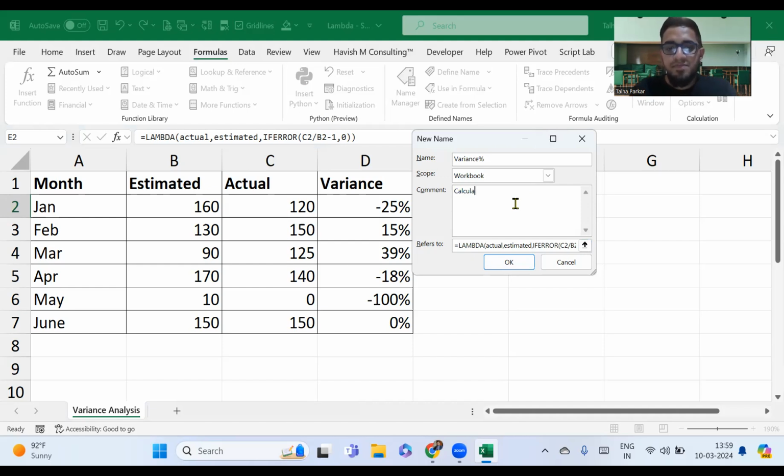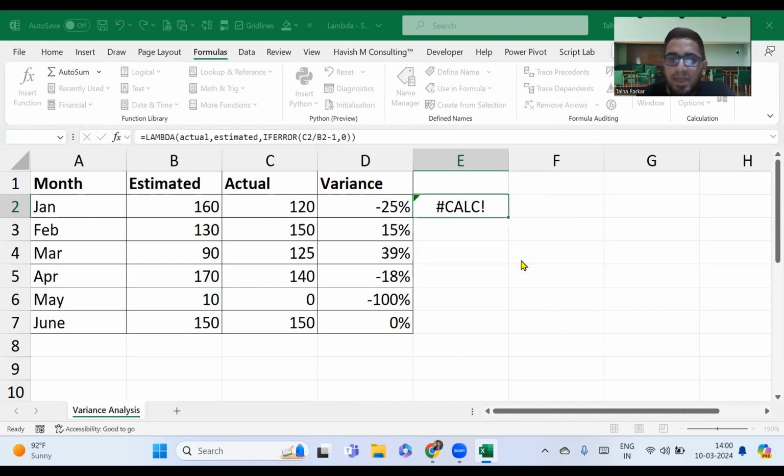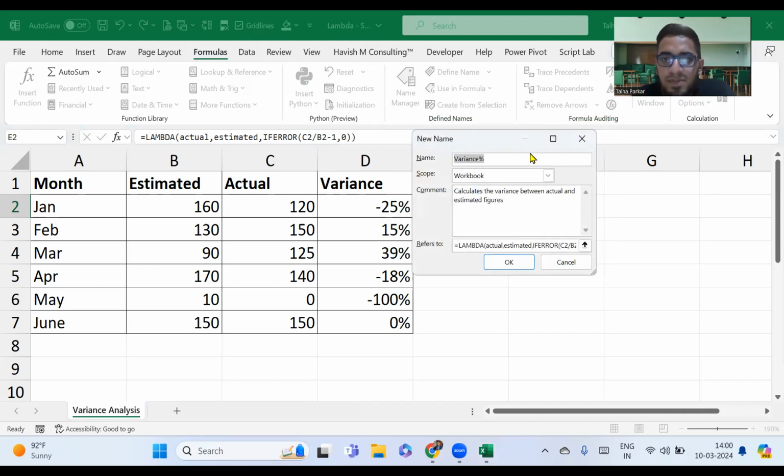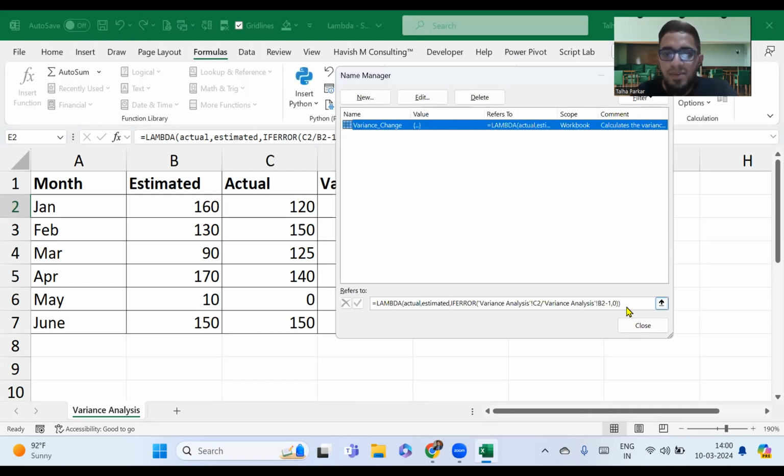Calculates the variance between actual and estimated figures. Actual and estimated figures, right? There's something in the chat. Give me a second. I'll have a look. Naming syntax. I can't put percentage. Percentage change. Variance change. Okay.